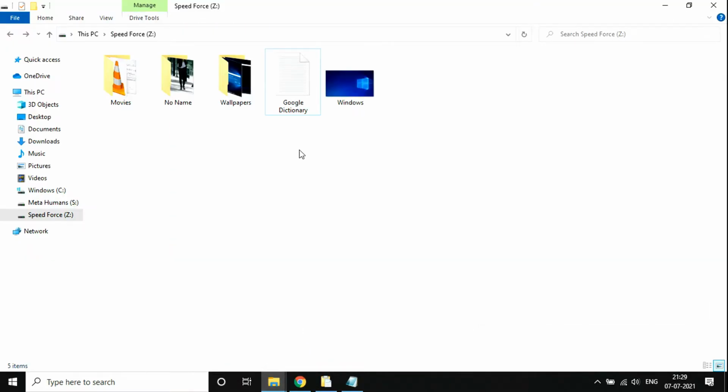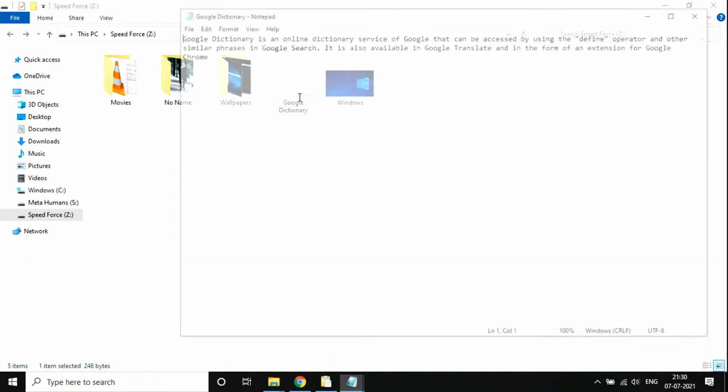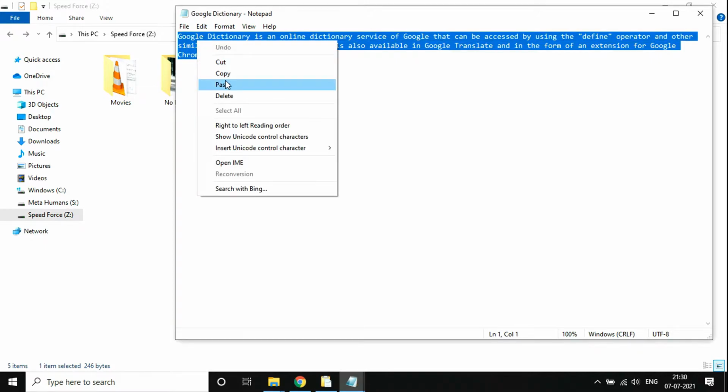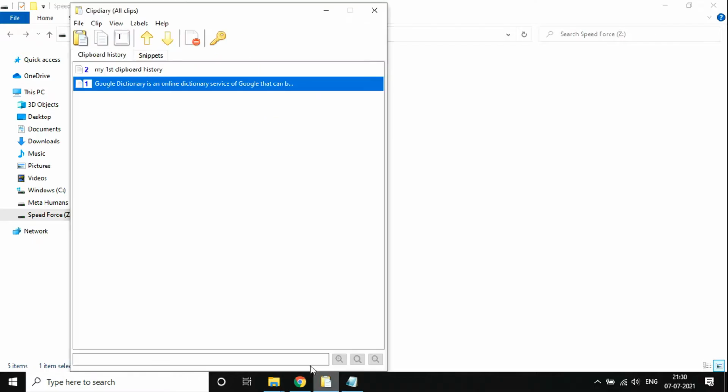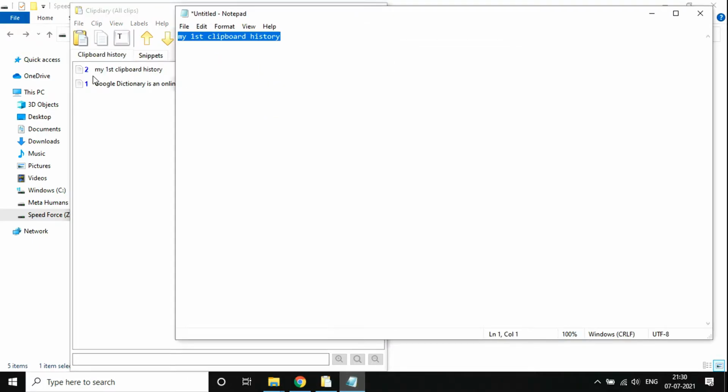Let's try with a large text. Okay, this also got copied. Let's think that I forgot to paste this Google dictionary definition text somewhere in my local machine, and accidentally I copied the second clipboard history text.